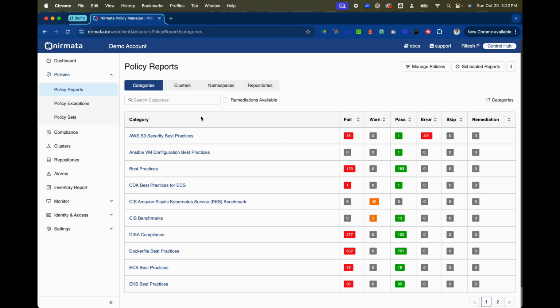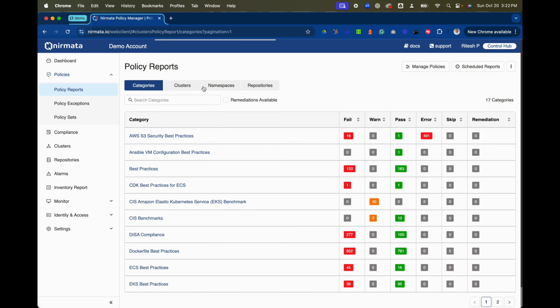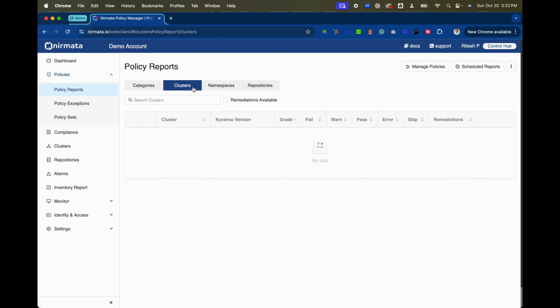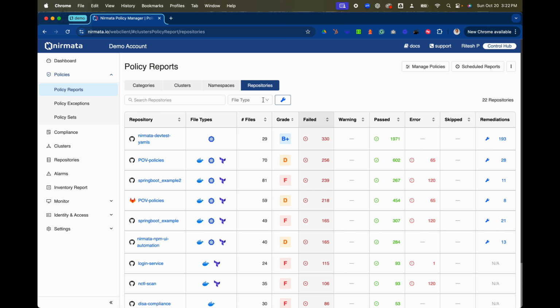You can view these policy violation reports by categories across your entire infrastructure and drill down to get more details. These reports can also be viewed across your clusters, namespaces, and your repositories for your infrastructure as code scanning for Docker, Terraform, and other infrastructure as code files.